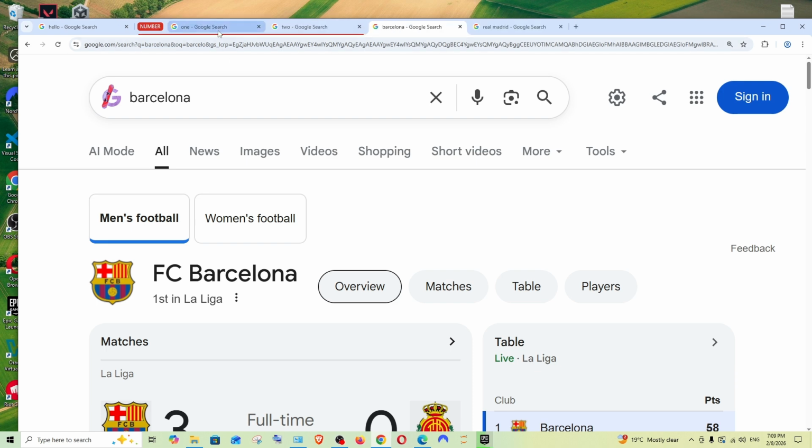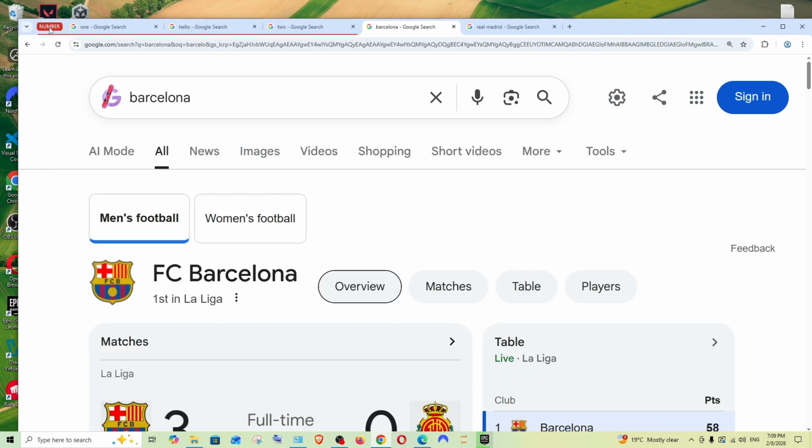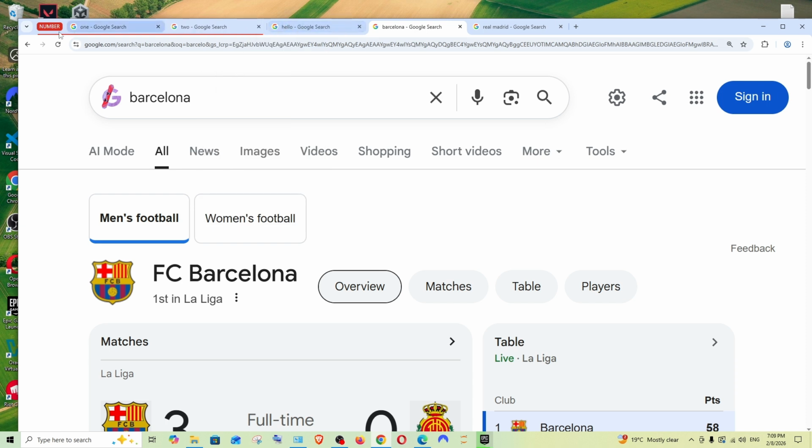This is not the only way to add it. I can simply drag and drop it like this. So here you can see I have 3 tabs inside it. If you want to remove any one of the tabs, right click and click on "Remove from group." That's it, it's now out.